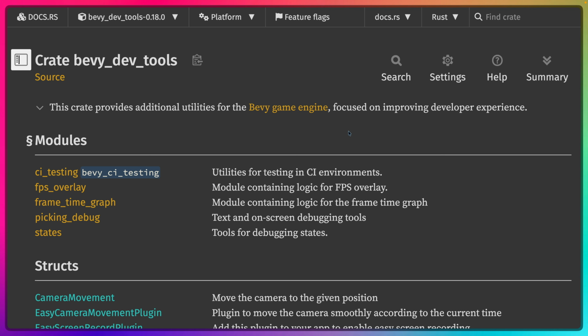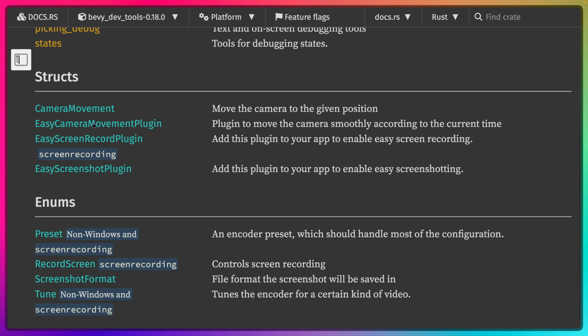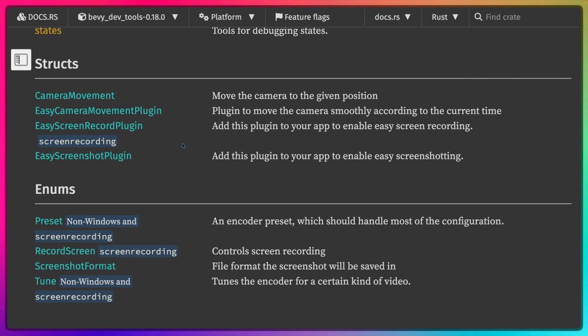And then finally, a special shout out for Bevy DevTools. You do need to enable the Bevy DevTools feature in your Bevy installation, so in Cargo.toml, to be able to use this. This includes debugging tools for picking, a frame time graph or an FPS overlay, debugging states, or logging out when state transitions happen, as well as some other things like screenshot and screen recording, not on Windows, though, only on Mac and Linux.